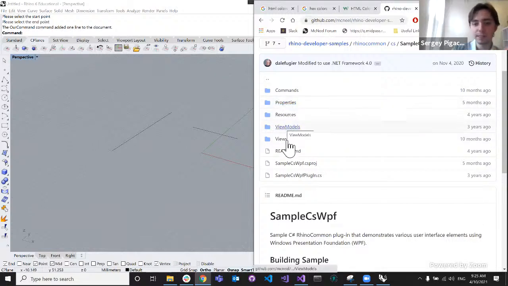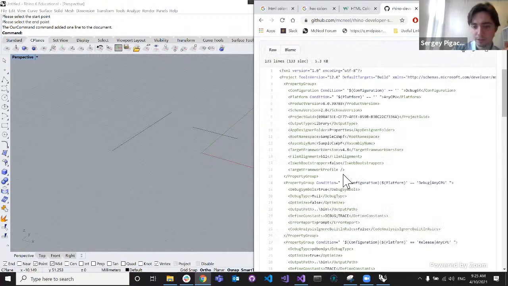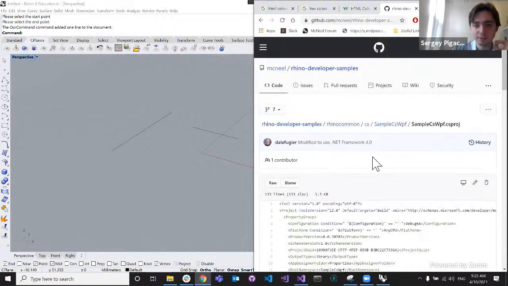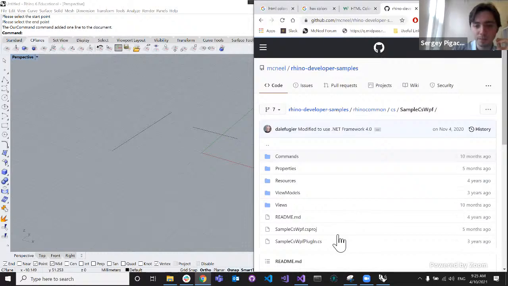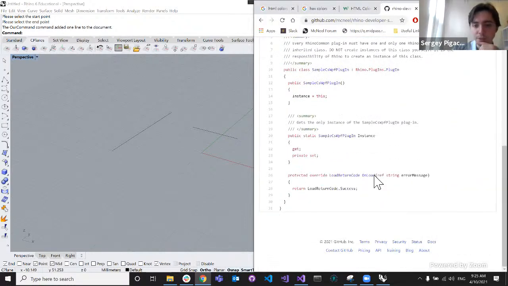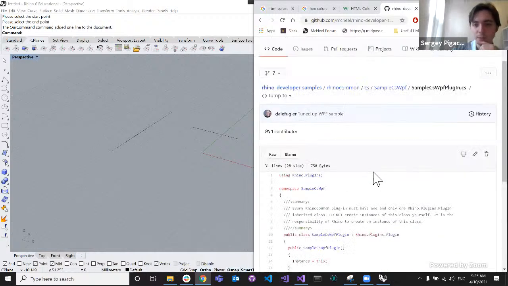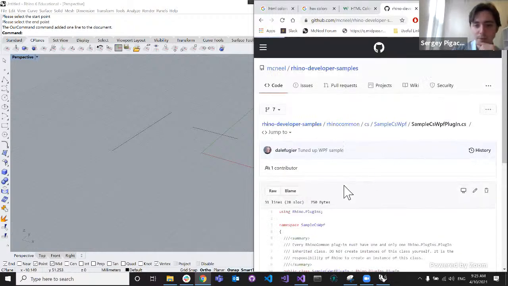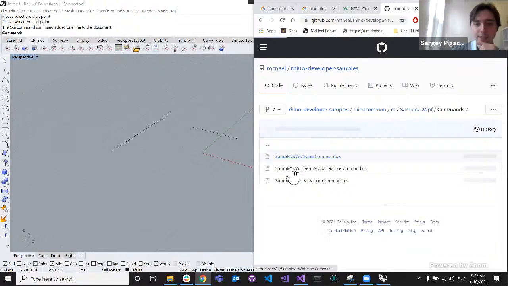So here, if we look at, okay, this is the actual project file. I clicked on the wrong thing. All right, so the plugin stays pretty much the same, the way it came with the sample, right? The command gets a little different.